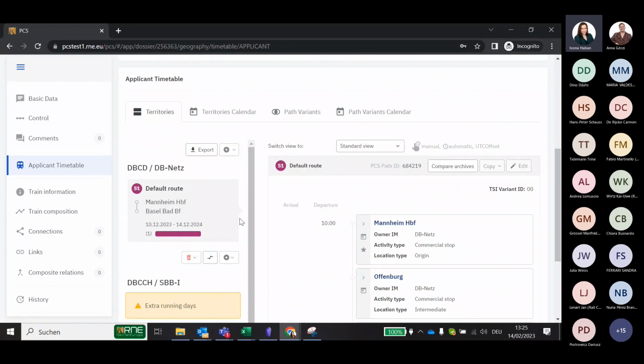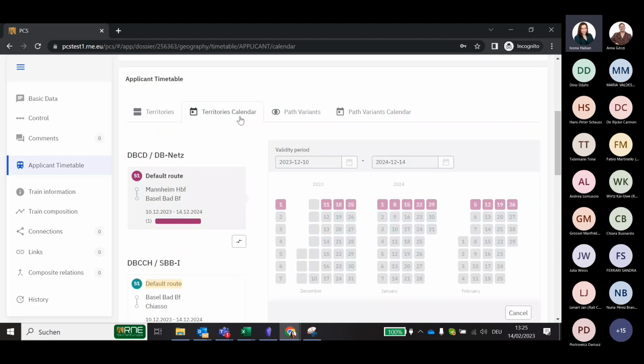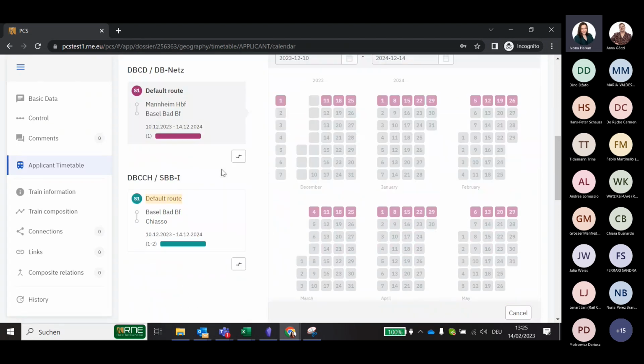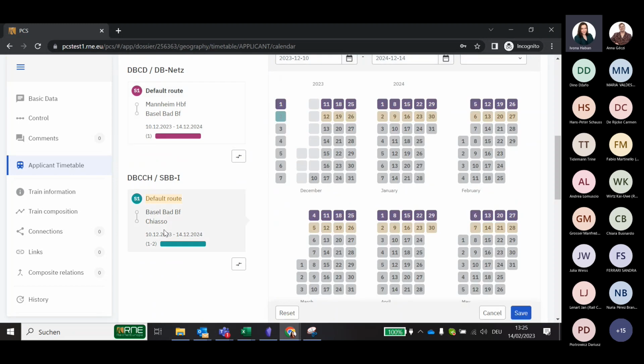Now, since we are logged in with this DB Cargo Switzerland, we are going to go into the territory calendar and resolve this issue on the second territory. First, you will see here on the first territory, only Mondays are marked. And on the second territory, the Tuesdays are also marked. We are going to remove the Tuesdays.